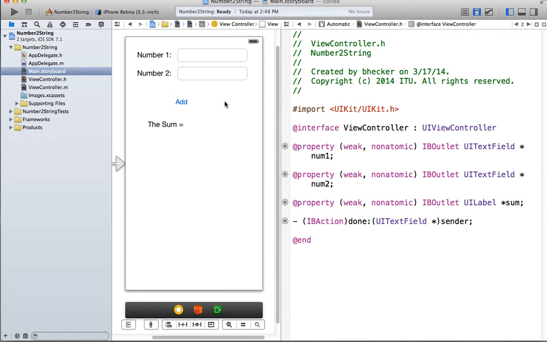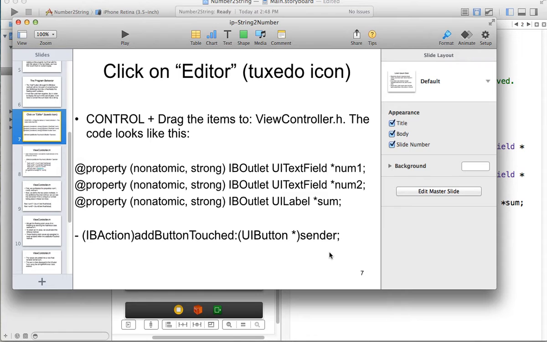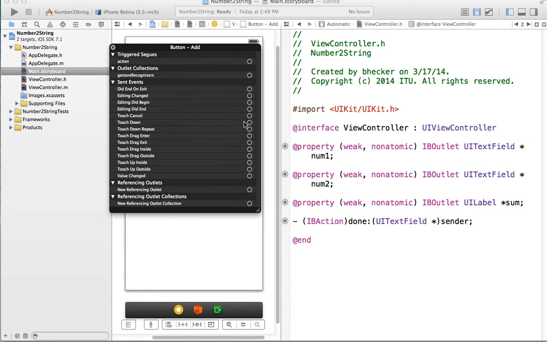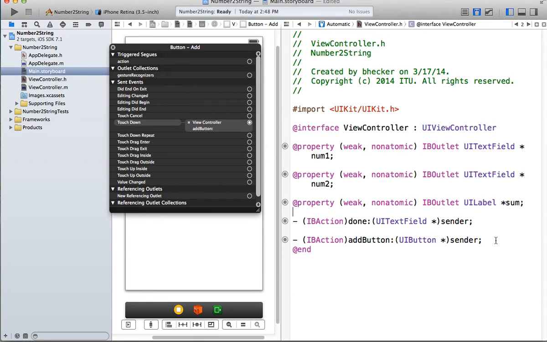I'm going to close the side of it. And we have this action here, the button's not wired yet. So add button touched. Well, let's just call it add button. So go ahead and right mouse click. This one we could take the touchdown. The touchdown works on this one, or any of the touch up inside works. So we're going to call this one add button. You can call it add button touched if you want, or add button. I'm going to call it add button. Press connect. So I got add button now.